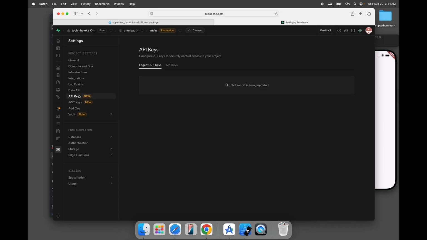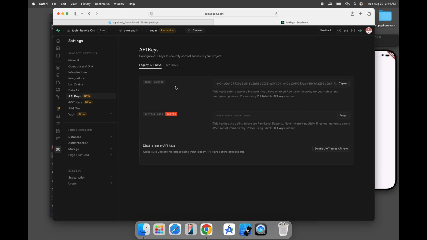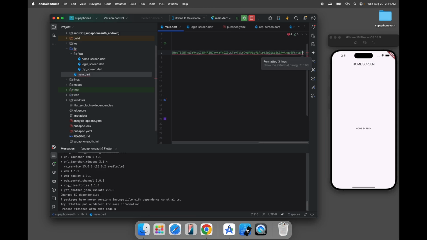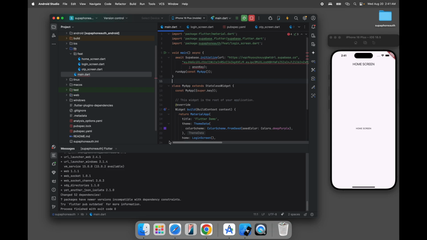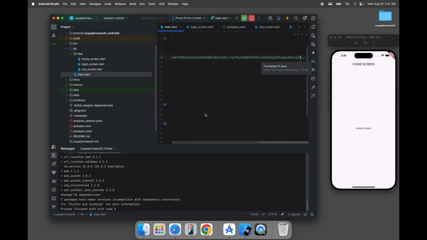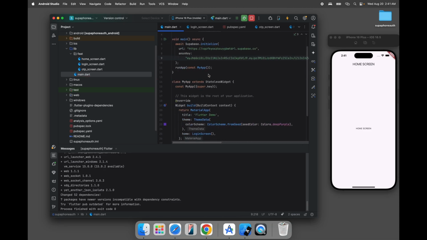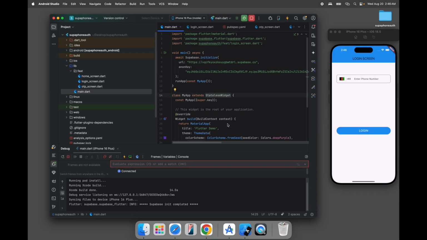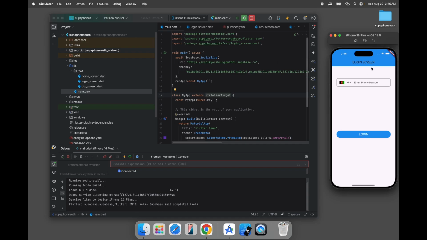Now we need an anon key. So for that I will copy this anon public key and paste that into my anon key. So now it is successfully added, and Supabase is initialized in my project. Now I will restart the app. The app is successfully running on my simulator.